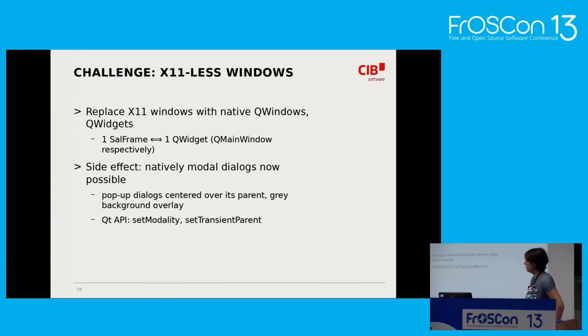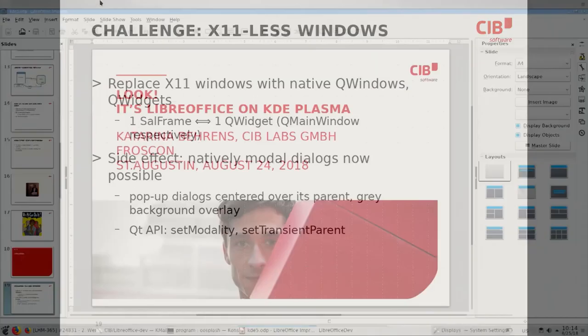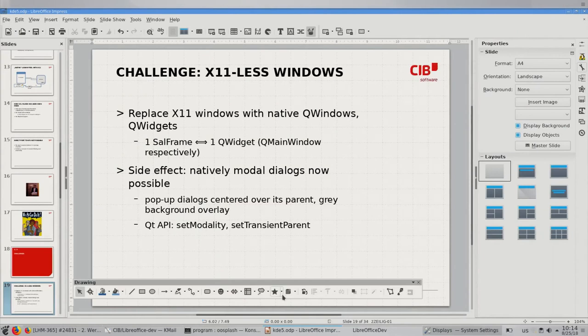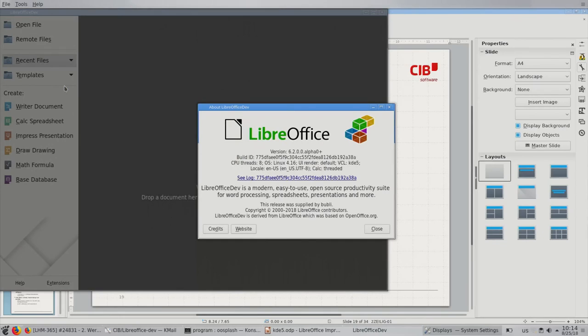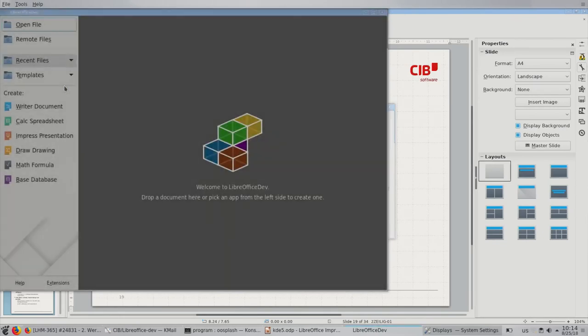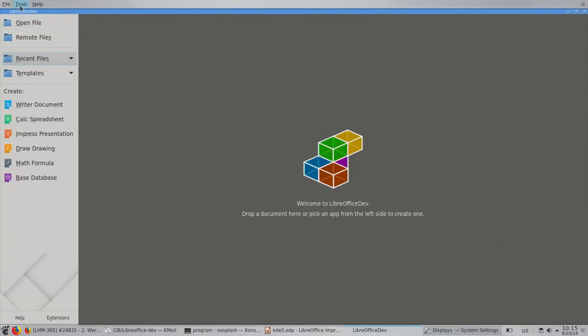One of the nice side effects of this is that we no longer need this crazy VCL hack to implement some pseudo dialog modality, but we can do it natively, which I'm gonna show shortly. So this is LibreOffice on KDE5. I'm gonna show the about dialog to convince you that I'm not lying. Here is KDE5. I put the window to full screen mode, and I will try to open some of the dialogs, for example, this one.